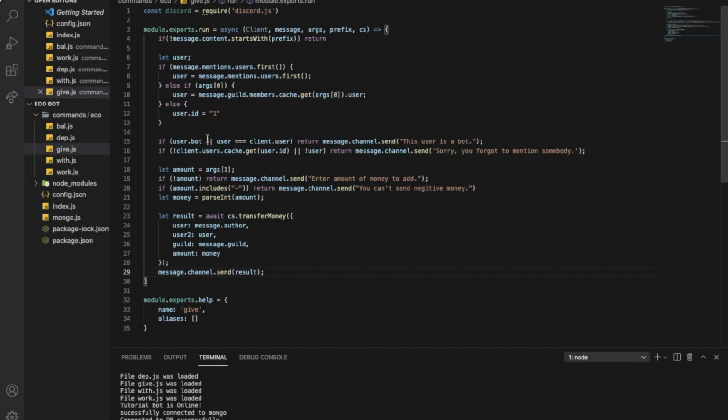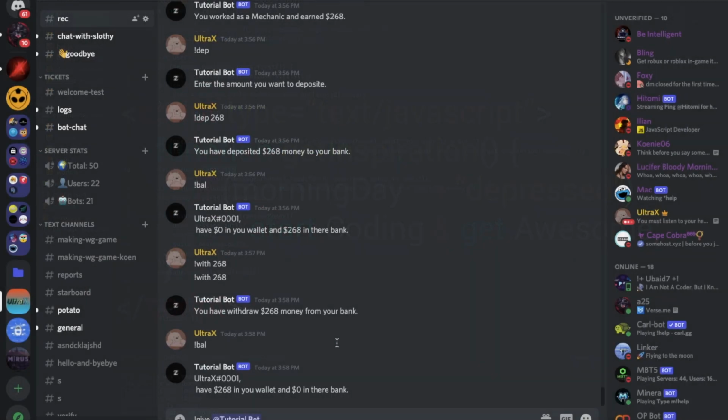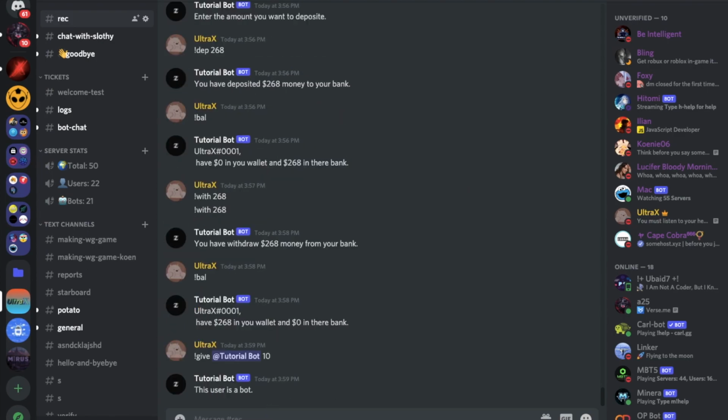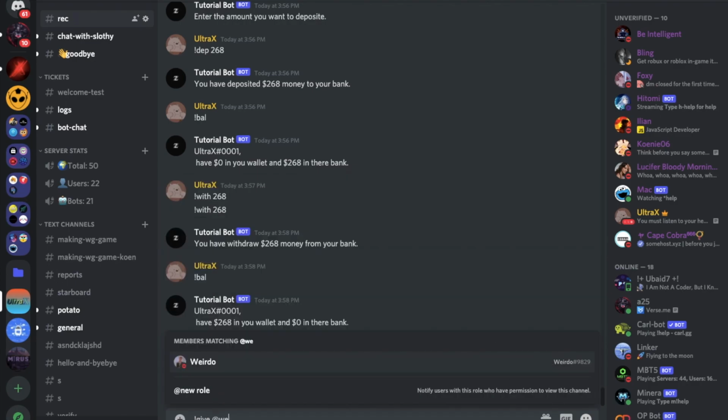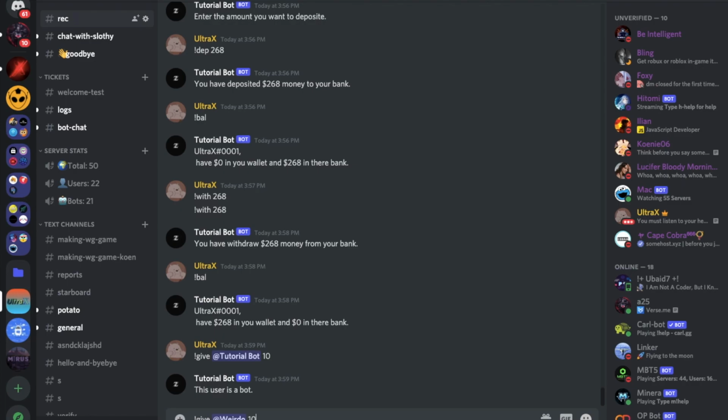But let me check here. It first says that the amount is args1. Alright, so basically it's gonna be like here. So I'm gonna give tutorial bot 10. Alright, so apparently it is also made to not give any bots coins, and that's a good point. So I'm gonna give my alt coins, if my alt is here, because I don't know if my alt is here. Yep, my alt is here.